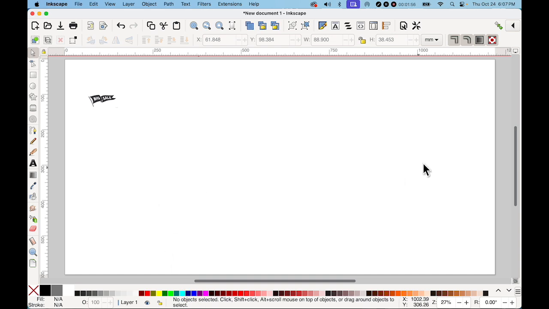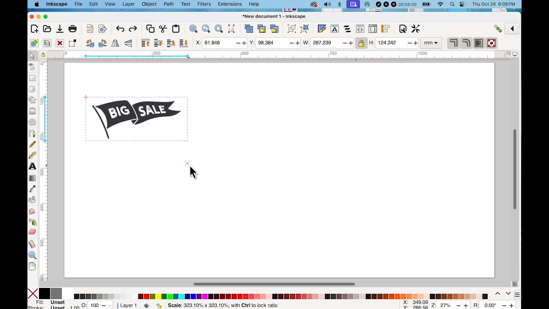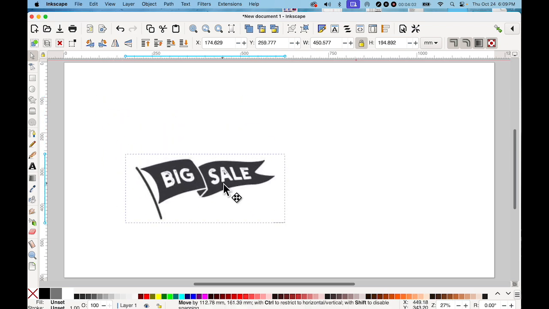Okay, so with our page sized properly for the banner, and the background as white because all the banners have white backgrounds, we will now add text, images, and shapes. Let me hop over here and lock the aspect ratio so that I can grab the corner and make this a little bit larger.